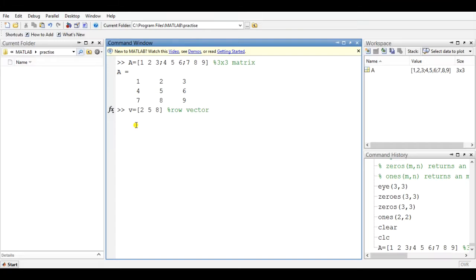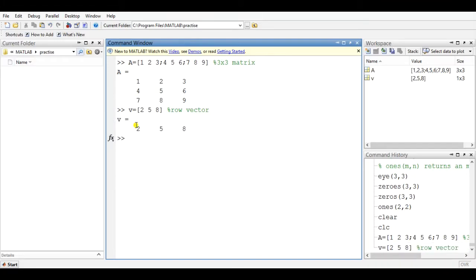Now if you want to append this row vector to the matrix A, if you want to add this vector V as a row, we'll just use a square bracket, then A, then a semicolon, and then V.